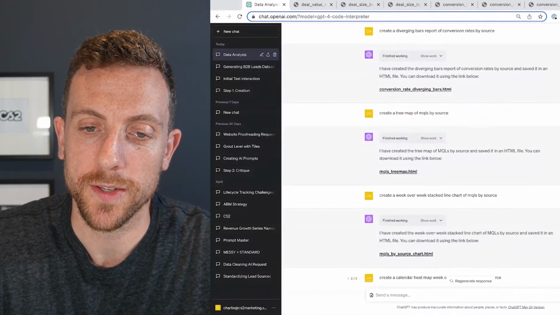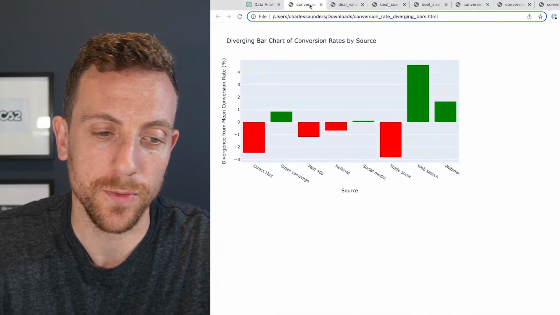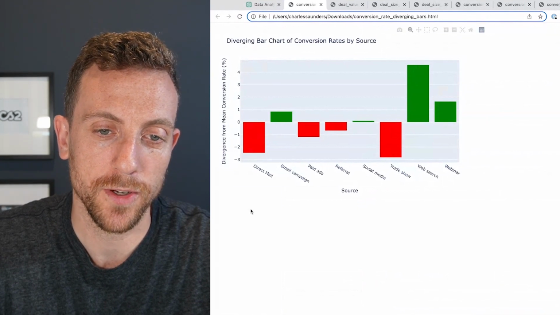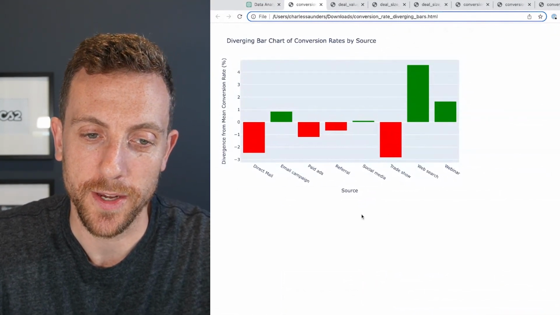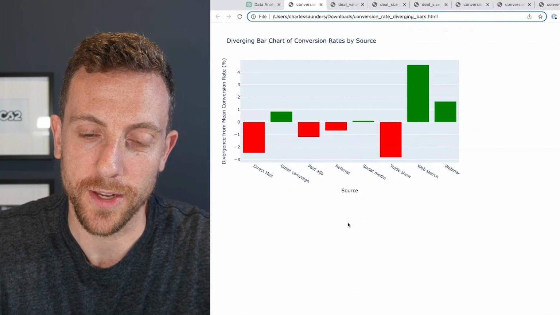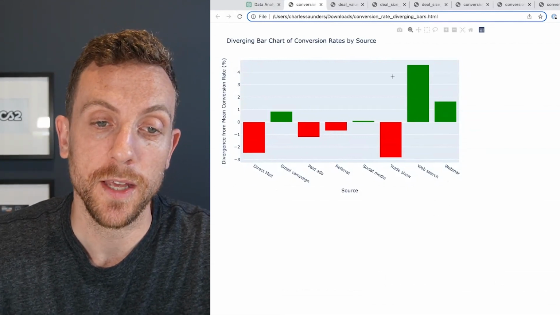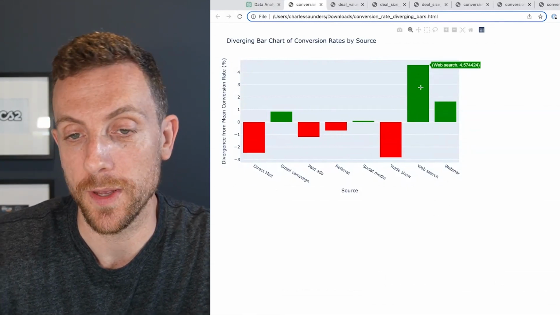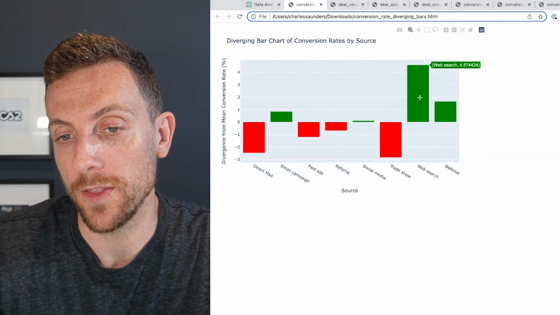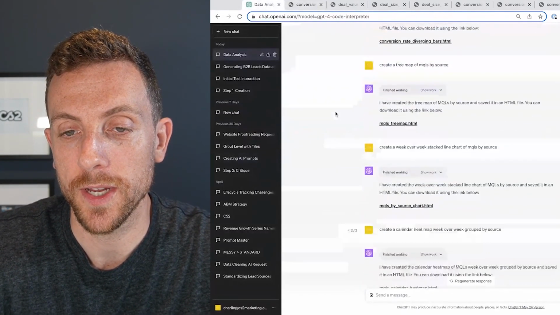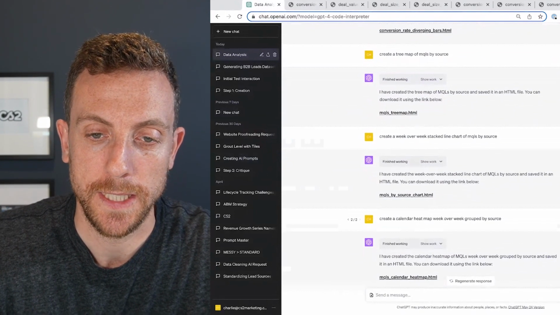The next chart, a diverging bars report of conversion rates by source. It's a nice way to visualize the differences and what is actually proving to improve conversion rates. We already saw earlier that web search does have a correlation with improved conversion rates.